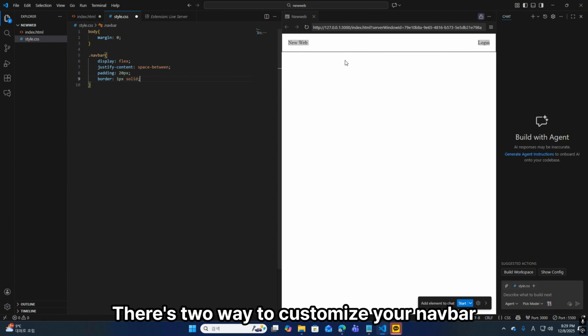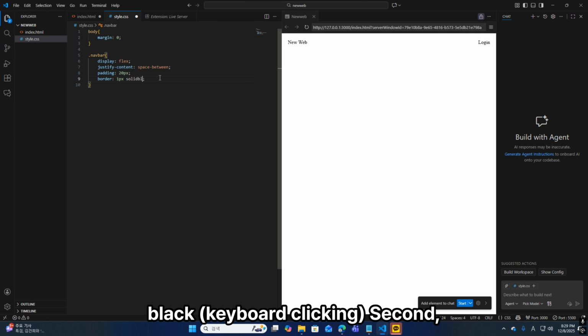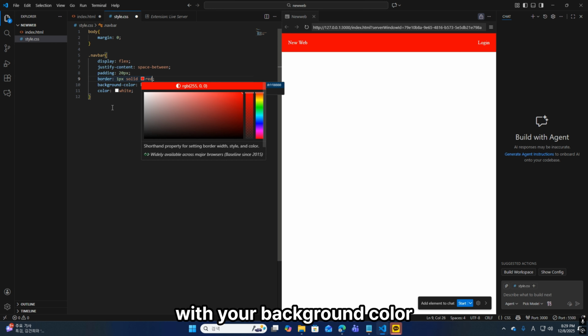Now there are two ways, or maybe more, but for now I'm going to give you an option to customize your navbar. One way is by creating a border: one pixel solid black. Not done yet. And then background color black, color white. You can change the background color to whatever you want, red or pink, or match it with your background color.